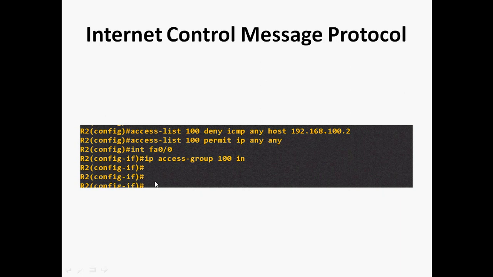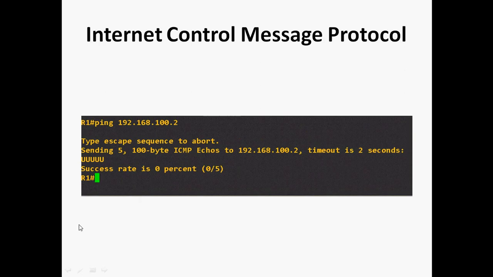This is the configuration I configured on the R2 router. I created one extended ACL, numbered ACL 100. I set the ICMP protocol to be denied, so from any network to this particular IP, the ICMP traffic should be blocked. All the rest of the traffic should be permitted. So I configured that. Now again I am trying to ping from R1 to R2.